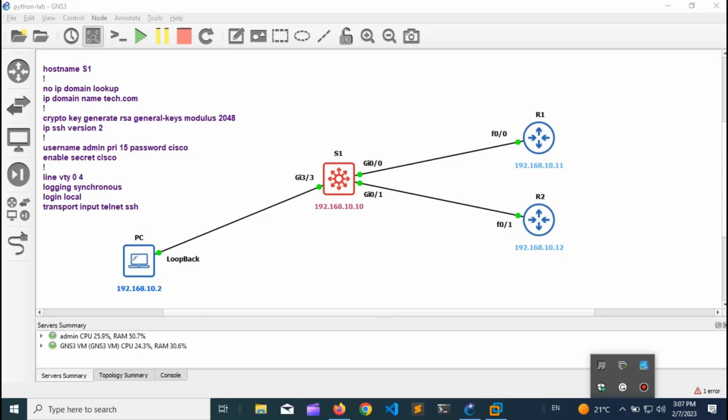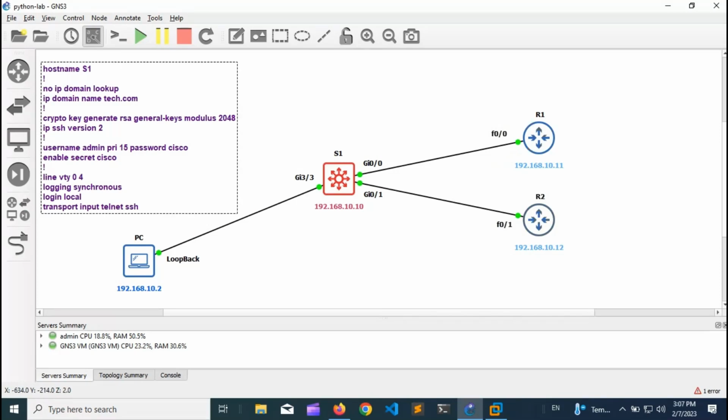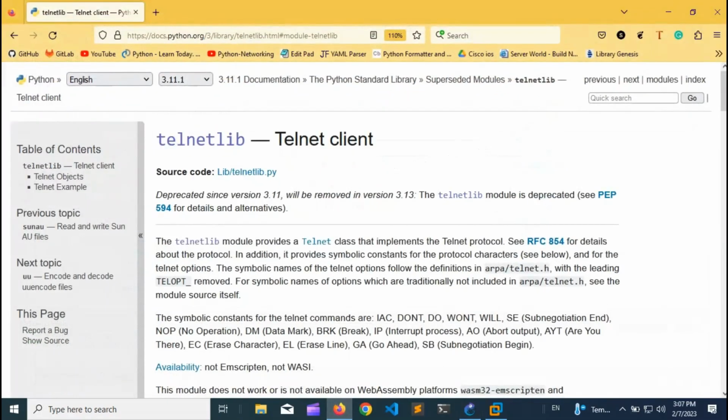In this lab, I'm using a Microsoft loopback adapter to connect my host PC with a Cisco switch in GNS3. I have added a multi-layer switch and two routers. The IP address scheme is 192.168.10.0/24.